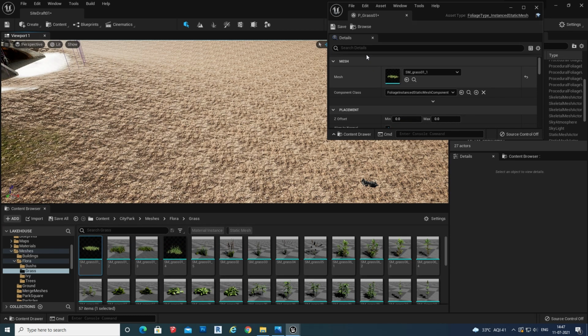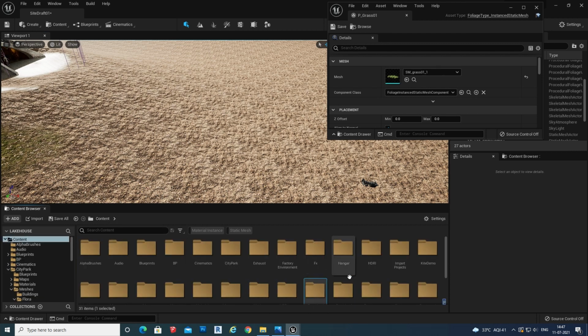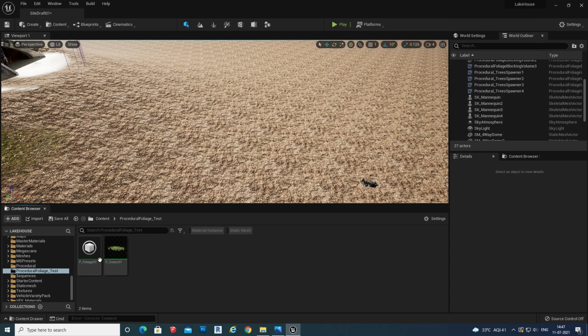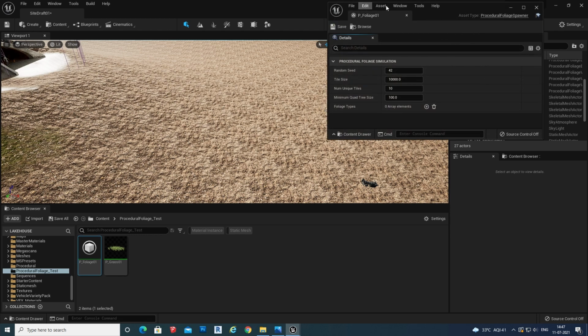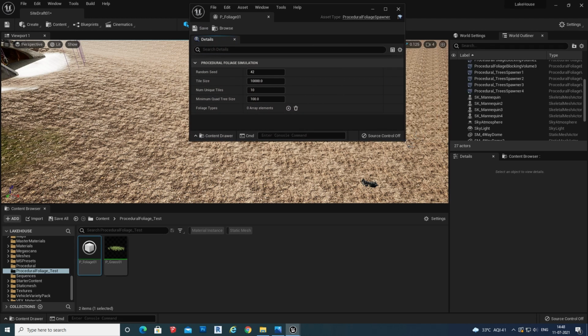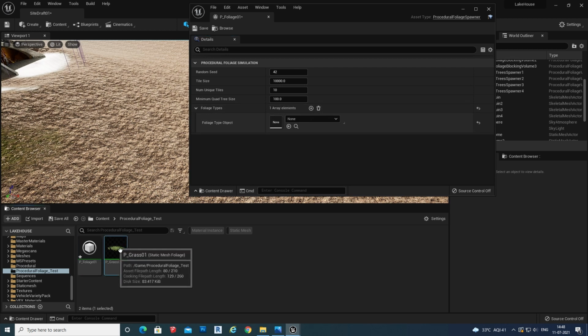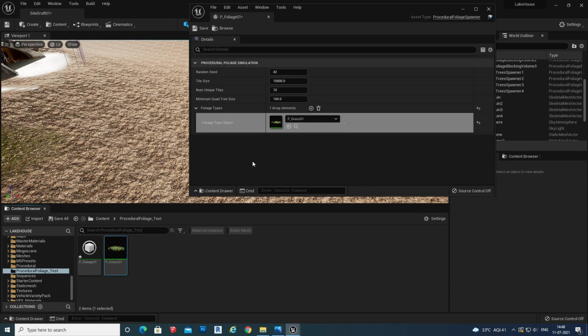I'm saving it. I'm going to that folder again. Save it. And just open that container. Just add the array and load the grass into that foliage types. Save it, close it. Now we are going to spawn it.